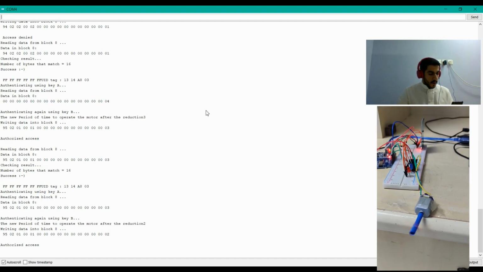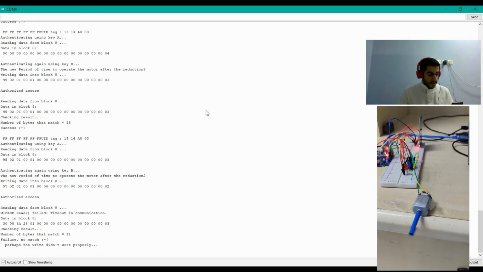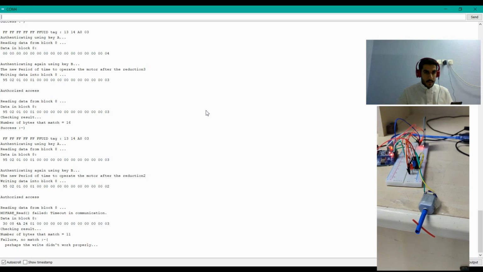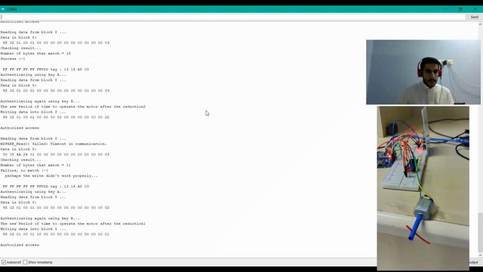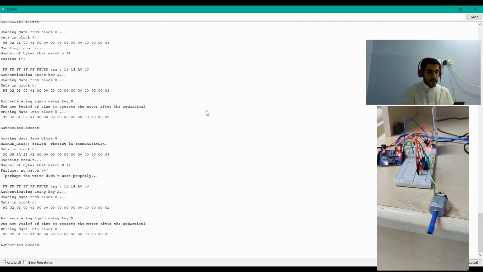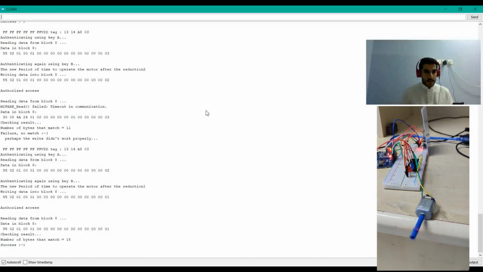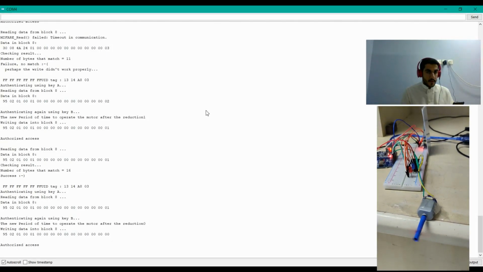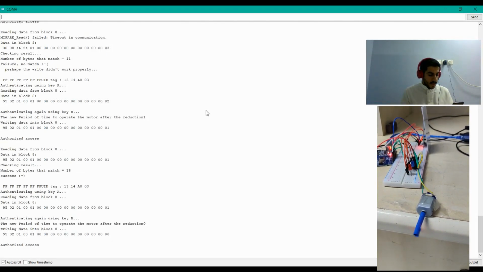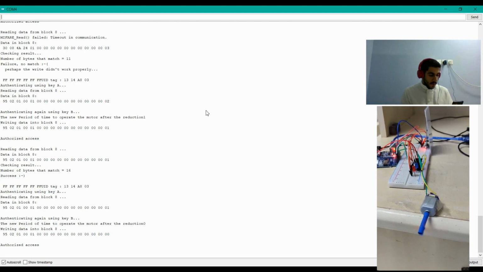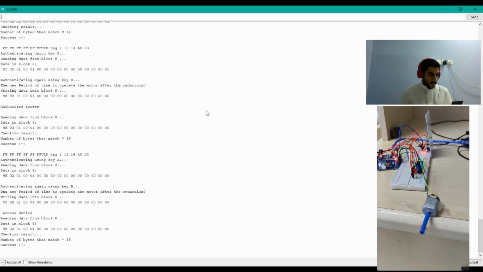If I remove the RFID card, it will complete the 7 seconds, then it will stop. So let me put it again. Let's read 2 and make it 1, as you can see in the serial monitor. It makes it 0 now, and it is the last period. And that's it.